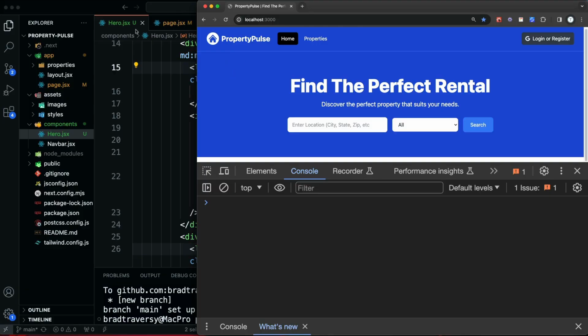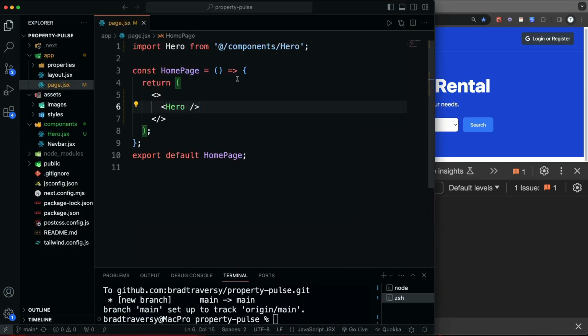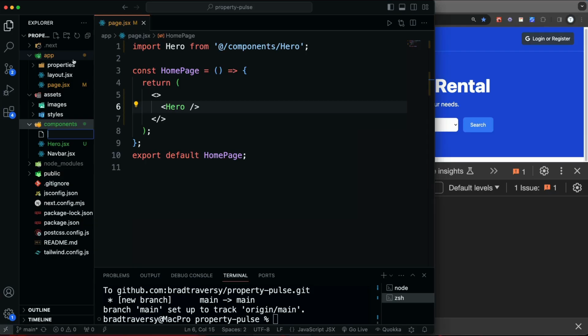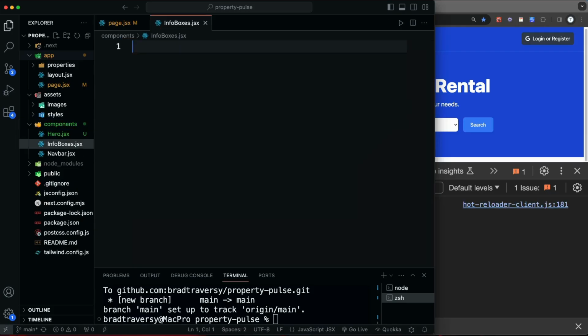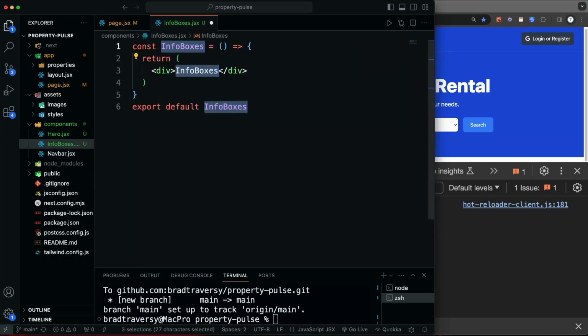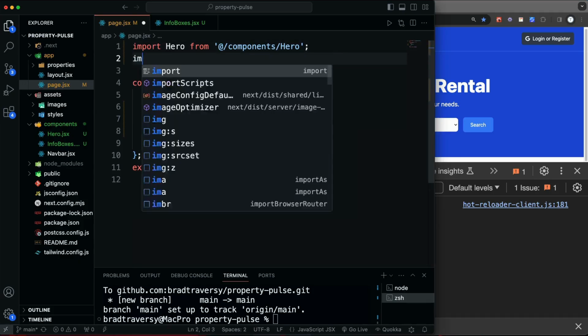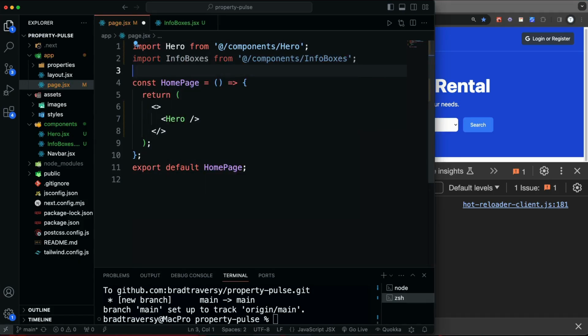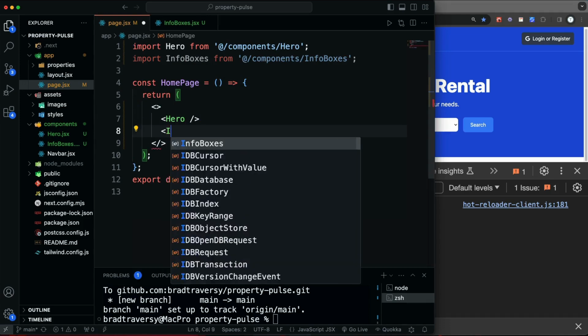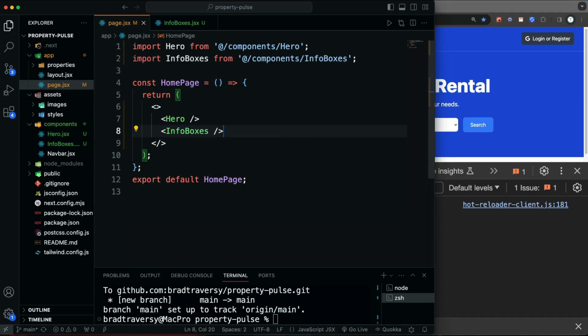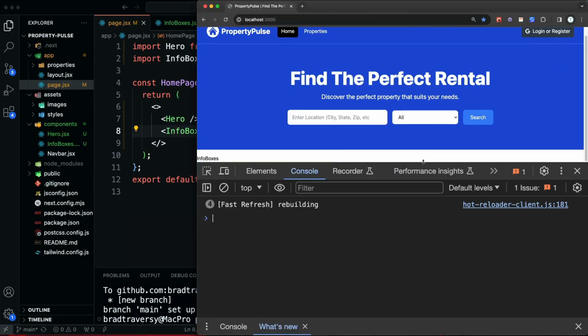So let's do the info boxes. And like I said, I want those to be kind of reusable and we can pass in props. So in components, we're going to have, again, two different components. One is going to be called InfoBoxes.jsx. And we'll just do this one first. So let's say RAFCE. And I'll save that. And this is going to go in the home page as well. So here, let's import InfoBoxes, and we'll put that right under the hero. So we should see the text info boxes.